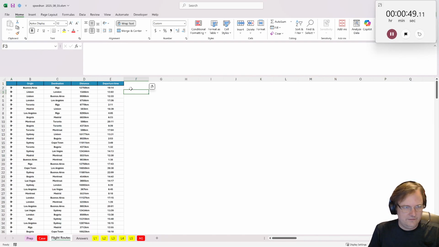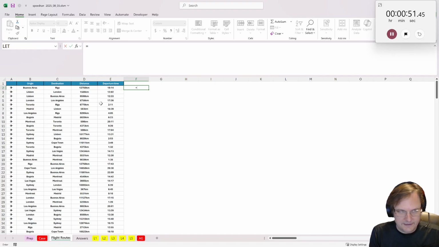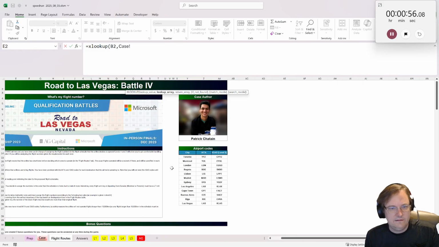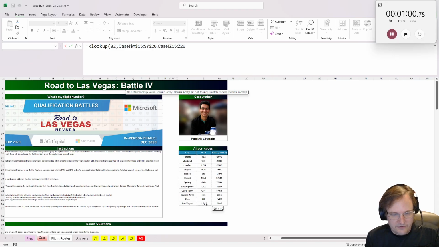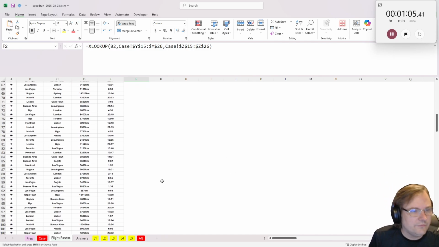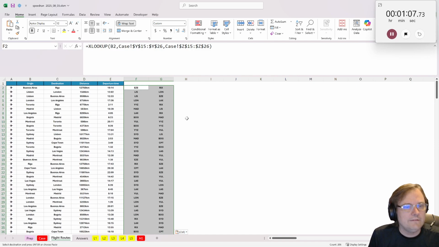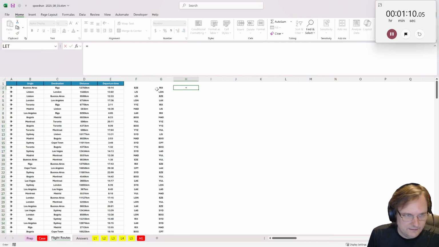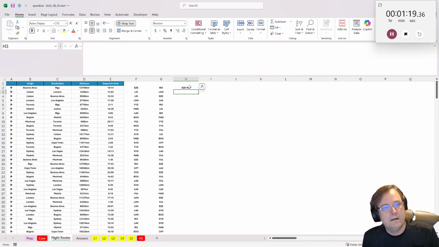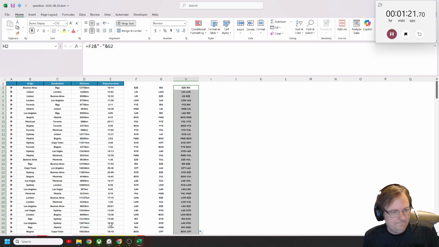I also want to see the flights over here, right? So I'm going to do that lookup thing again. So look up this flight on the full city names, locked, and returning the airport code, locked. Do this for all the departing and arriving, and then combine them to make that same code, right? So equals that and a hyphen in quotations. Those are the flight codes.